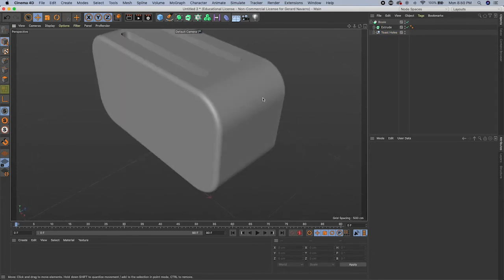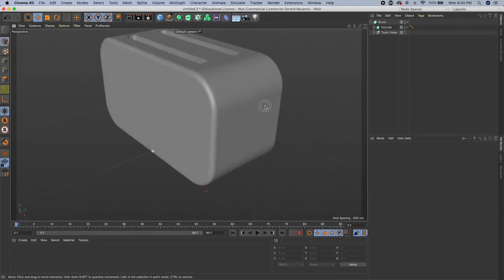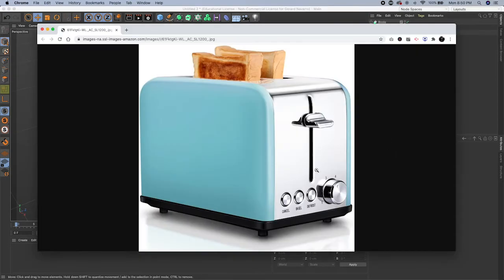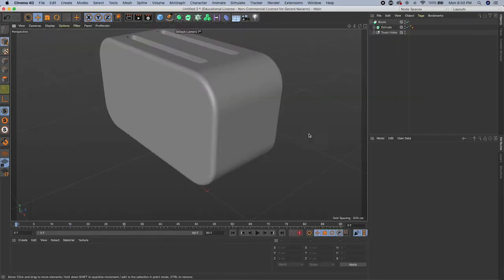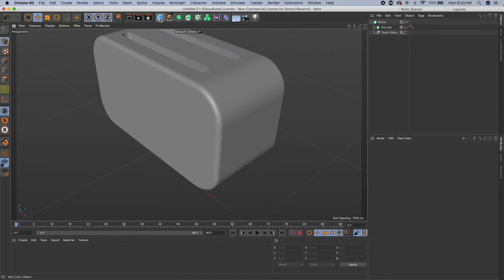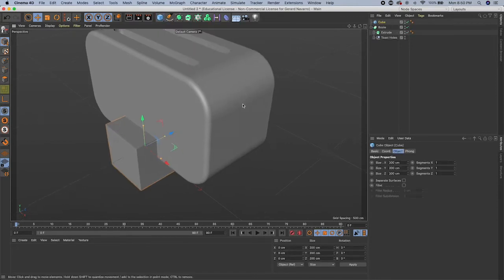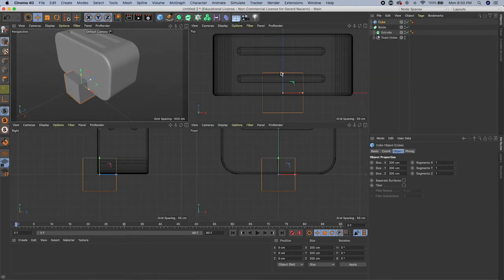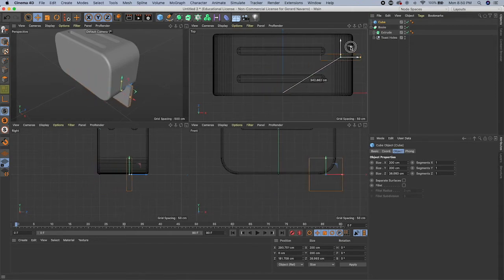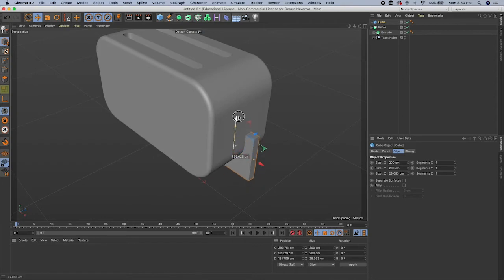Let's also add a sort of like a knob. So if you take a look at our reference, we have a knob over here or sort of like a slider. So let's also create another cube. And then onto our top view, let's just make it thinner. Then move it to the side. And then let's move it up.